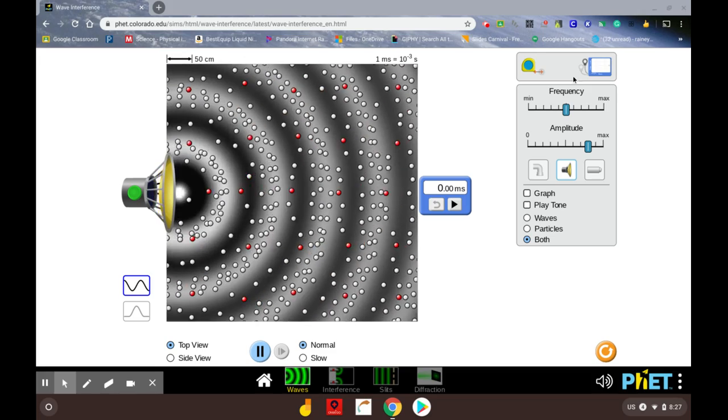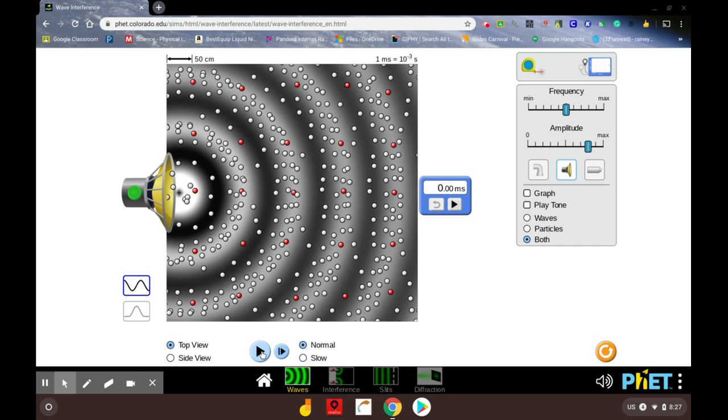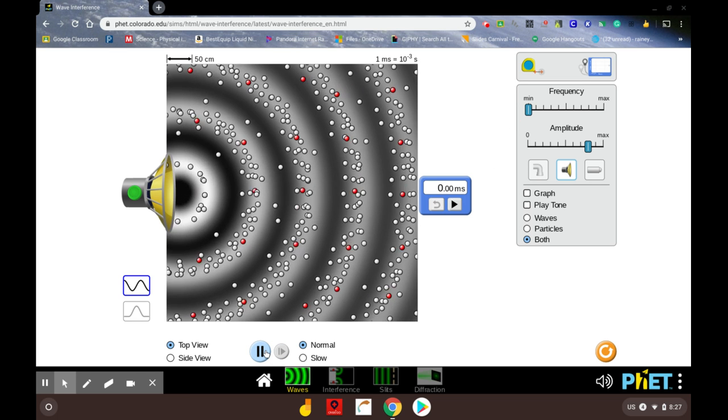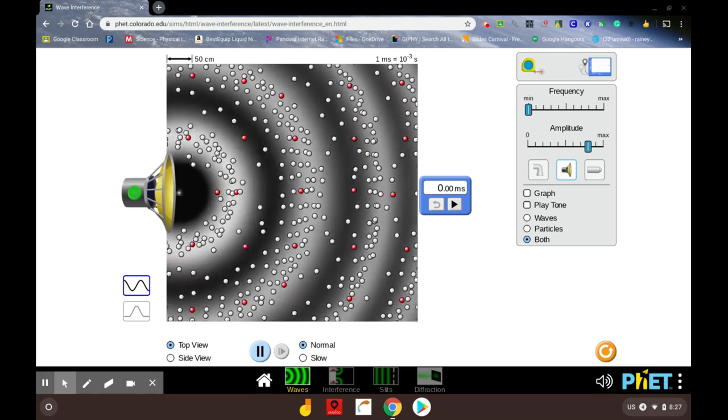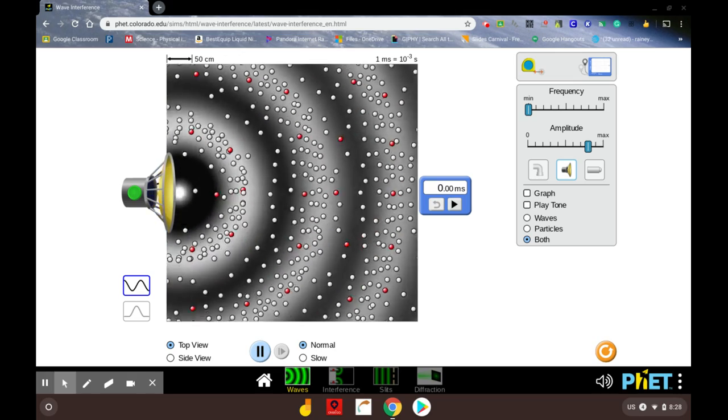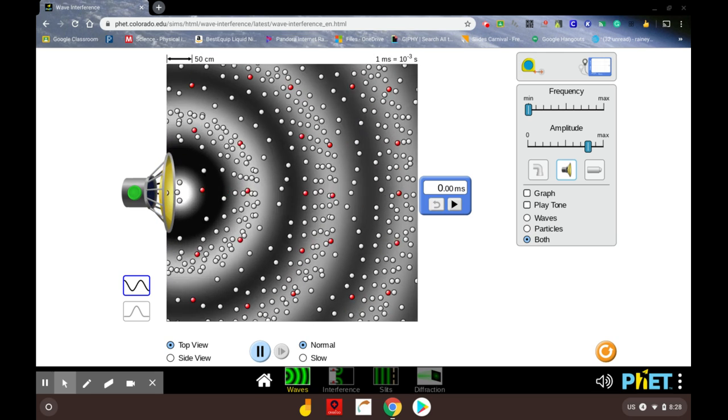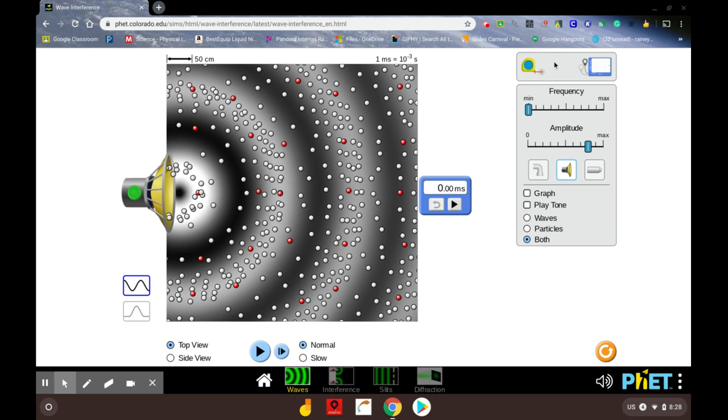Now we're going to set the frequency. We're going to pause it. It's a lot of waves. Set the frequency to minimum. We're going to let it play for a little bit, get the waves set up, and make sure those are all the same kind of waves we're dealing with. Okay, pause it. At any point now, we're going to go ahead and take our tape measure.